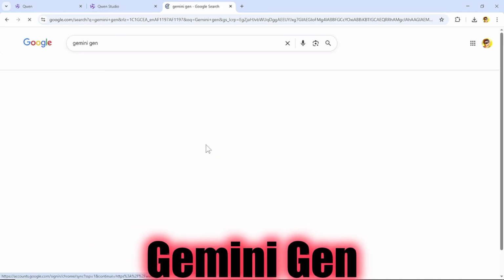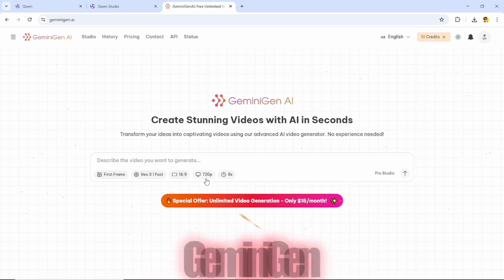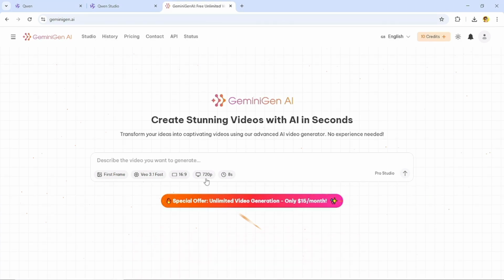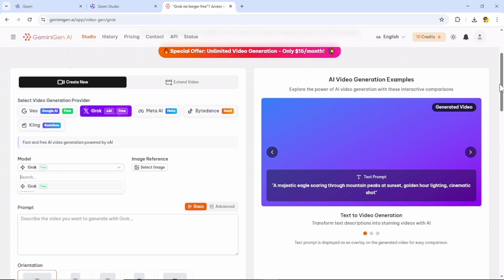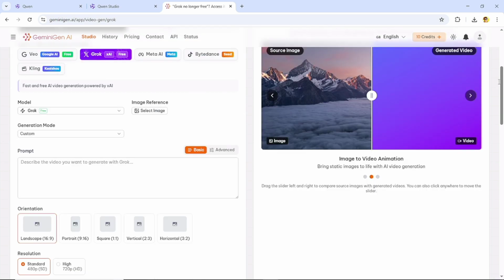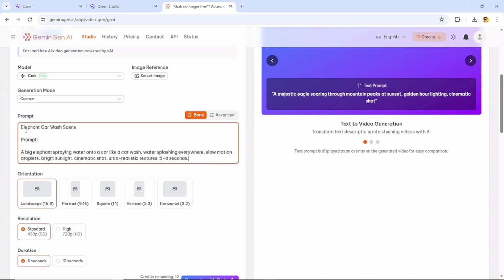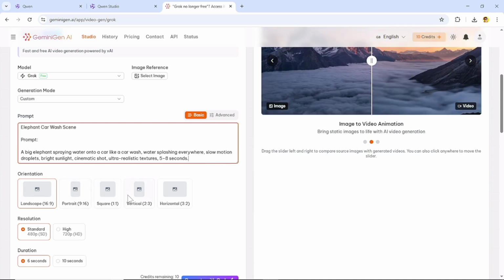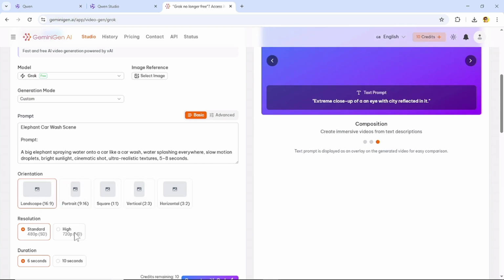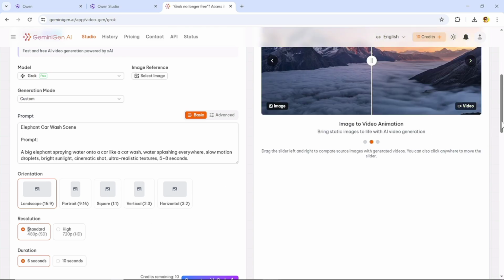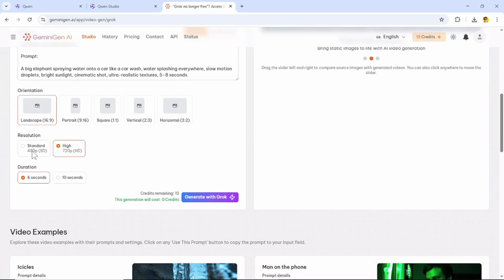Search Gemini Gen in your browser and open it. Right away, you can start generating videos with a single prompt. But let me show you the best and easiest method. Click on Studio, and now you unlock something much more powerful. Here, you can choose between multiple AI video generators like VO3, Grok, Kling, Meta AI, and more. Just pick any model, write your prompt, and then customize your video. Select the ratio, resolution, and duration. For example, I'll choose landscape, set the resolution, and adjust the variations.